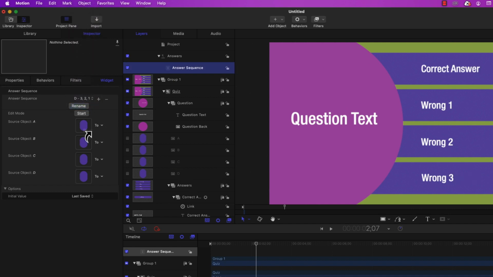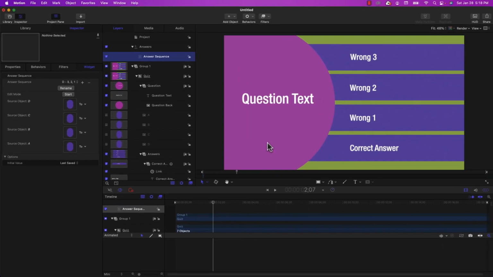Same thing, bring D over to the correct answer. Wrong answer 3 is in position A. Wrong answer 2 is in position B. And wrong answer 1 is in position C. 3, 2, 1. Wow, that is finished. What a pain that was, but it's done.